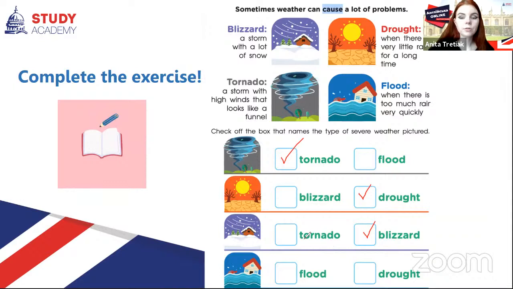Yeah, sure. You're right. This is flood. Good. Okay, so have a look at these problematic weather types, if we can say so, and try to remember them if these are new for you.